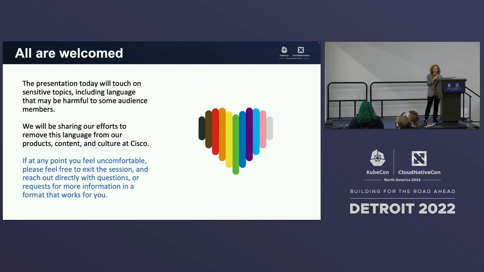So if at any point you get to a point where you're like, I can't listen to this anymore, or I want to get this in another way, please feel free to get it another way. And I'm not trying to scare anybody off, but I do just want to make sure everyone knows everyone's welcome here. This is an open space and it's a safe space. We want to talk about this openly.